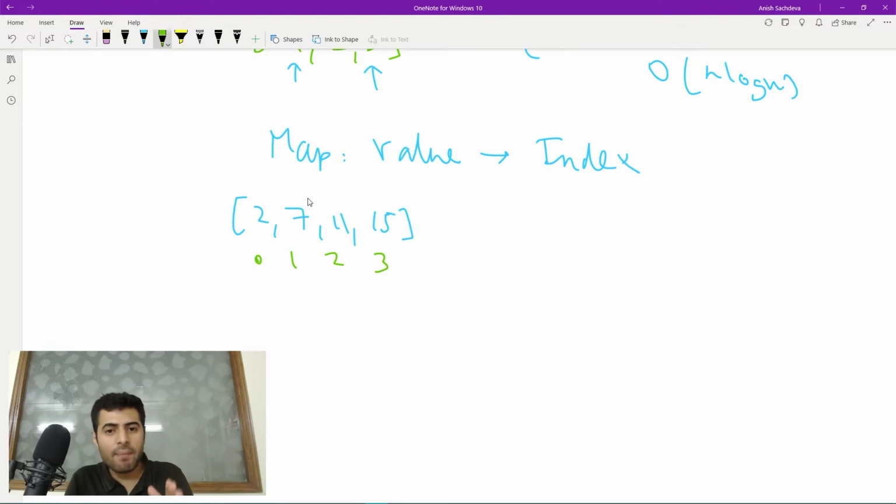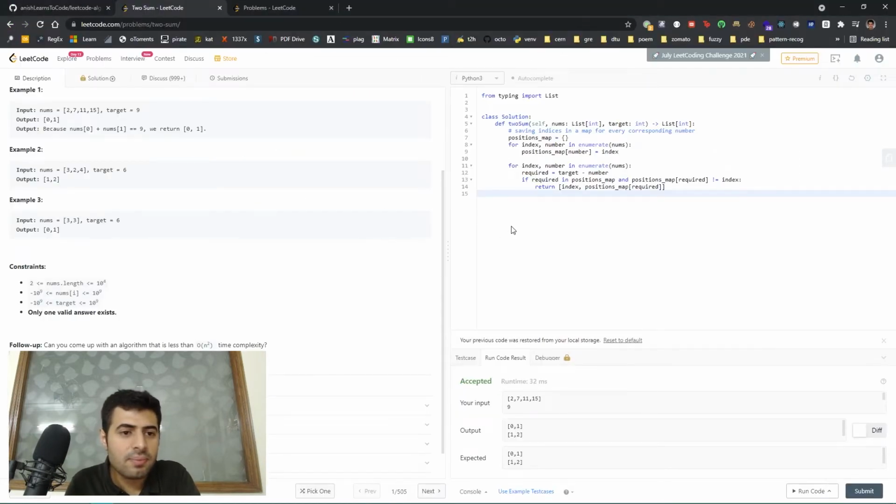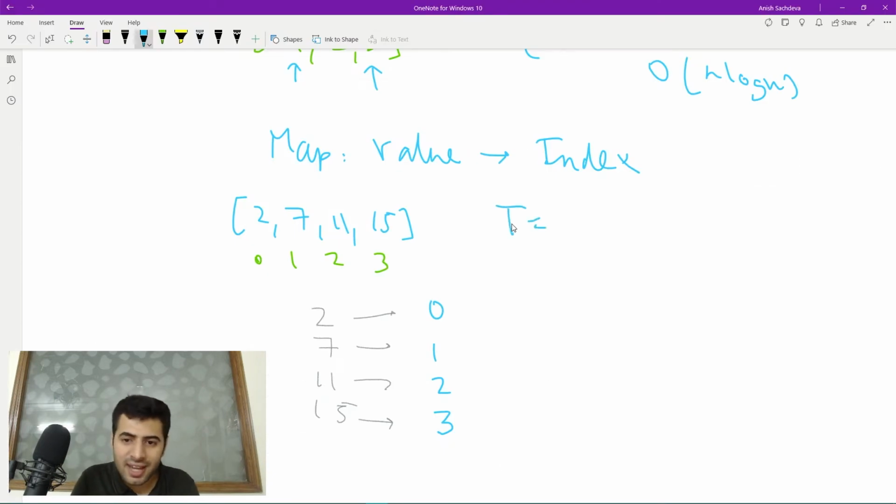We can create a map mapping from value to index. So our map will be our values, which are 2, 7, 11, 15. And for every value, we will store the index. So the corresponding index is 0, 1, 2, and 3. Now we have our target value. So the target value that was given over here was 9.